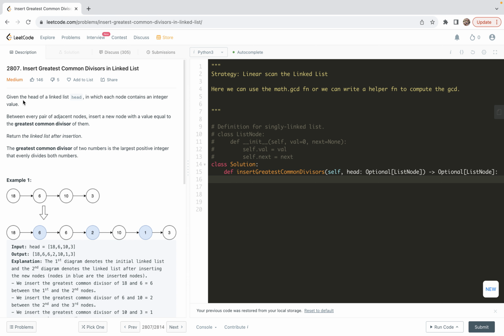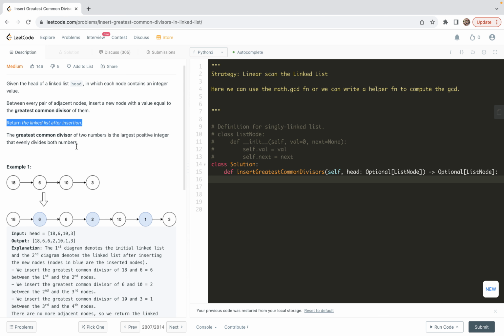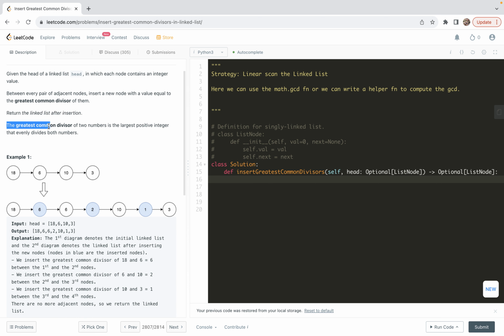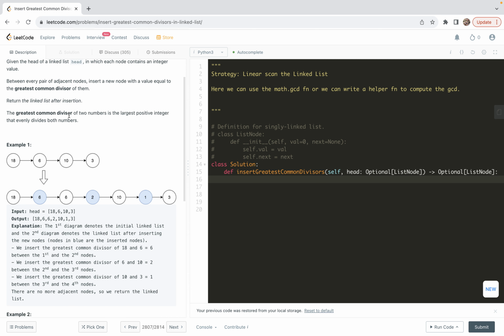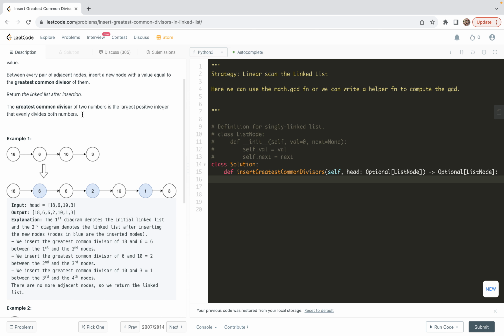In this problem, we are given the head of a linked list, and each node contains an integer value. Between each pair of adjacent nodes, we want to insert a new node with a value equal to the greatest common divisor of them. Then we want to return the linked list after insertion. This paragraph explains what the greatest common divisor, also known as GCD, is, so we're not going to digest it here.